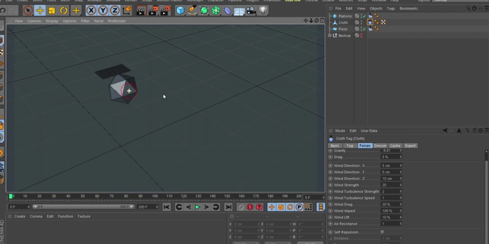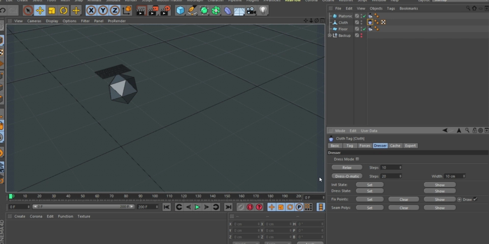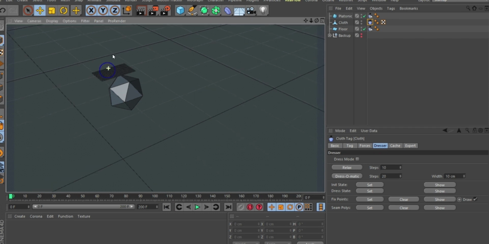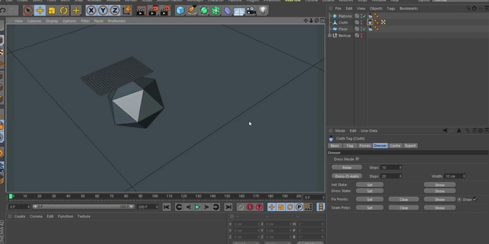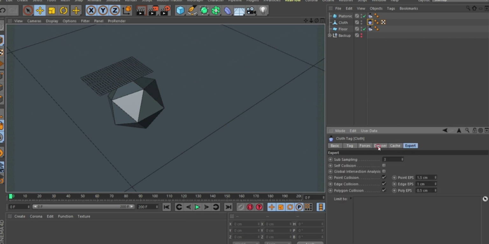All right, and we're back. So then we have our dresser tab. Now this dresser tab, I'm going to stop my tutorial here. So this is going to be a part 2 because it's already taking long. Then I will just start with the dresser and go to cache and export.